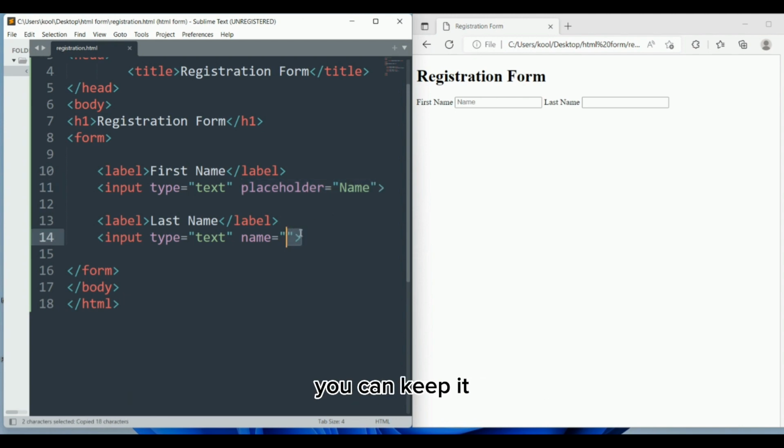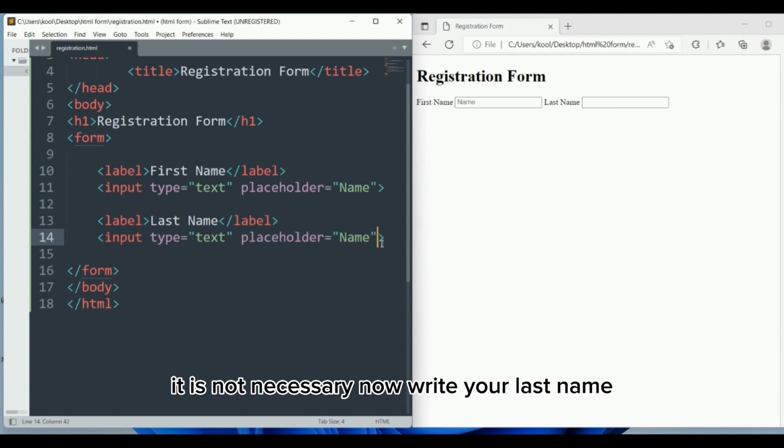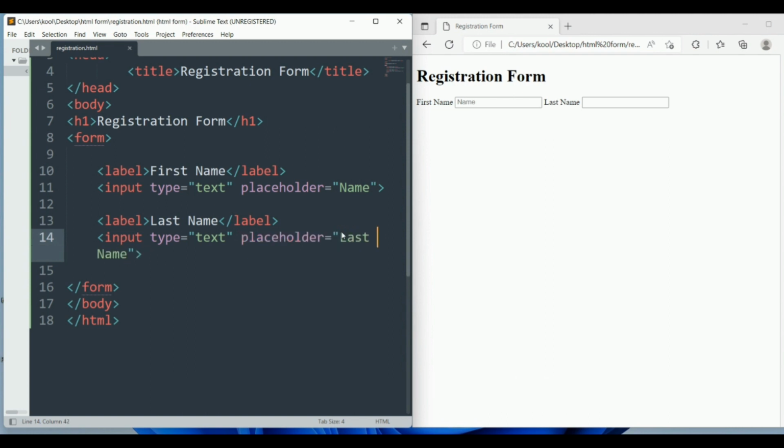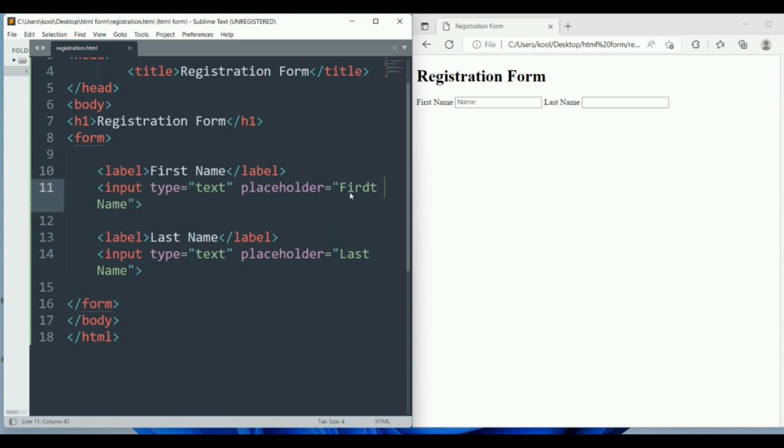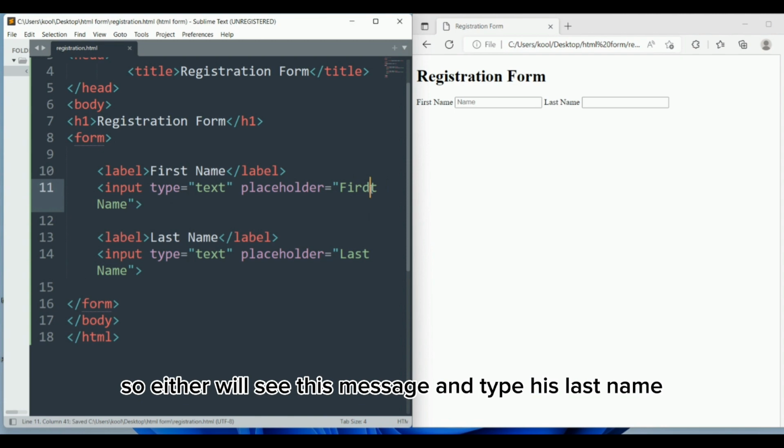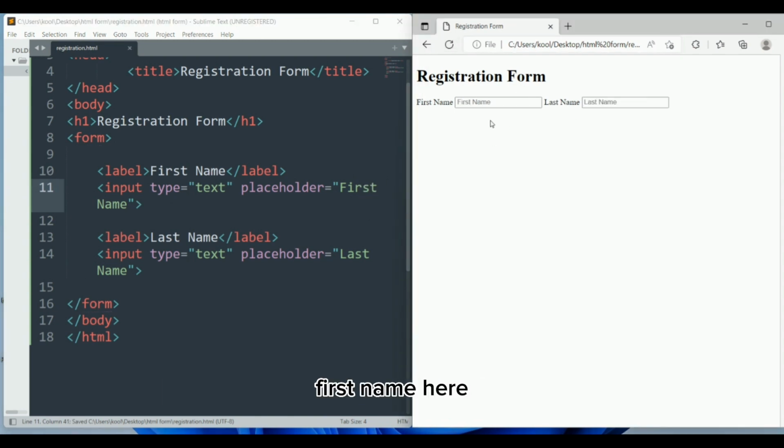You can keep it. Let me remove this name tag, it is not necessary now. I'll write here last name. Last name. Here I'll try first name. So the user will see this message and type his last name, first name here.